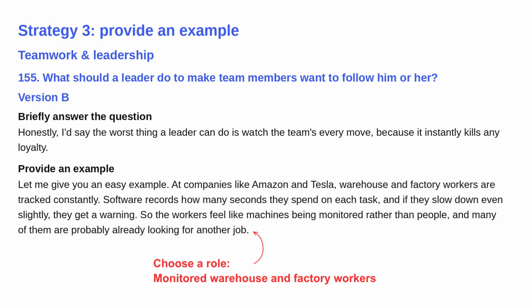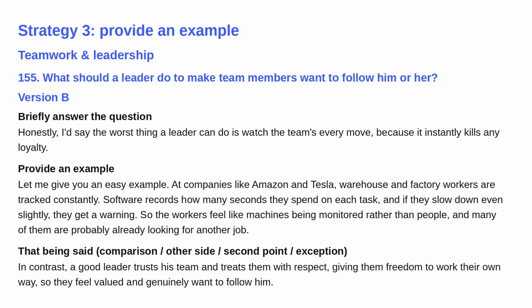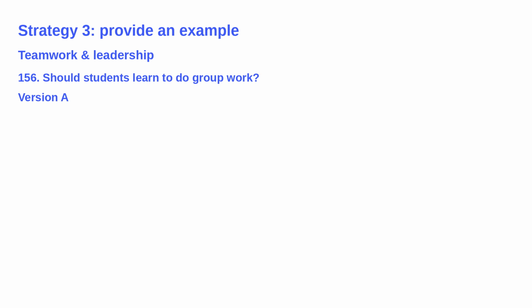At companies like Amazon and Tesla, warehouse and factory workers are tracked constantly. Software records how many seconds they spend on each task, and if they slow down even slightly, they get a warning. So the workers feel like machines being monitored rather than people, and many of them are probably already looking for another job. In contrast, a good leader trusts his team and treats them with respect, giving them freedom to work their own way, so they feel valued and genuinely want to follow him.